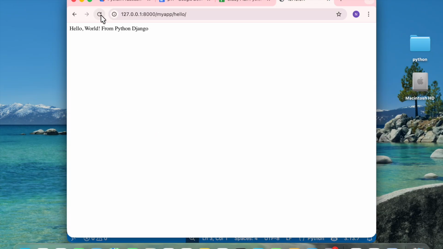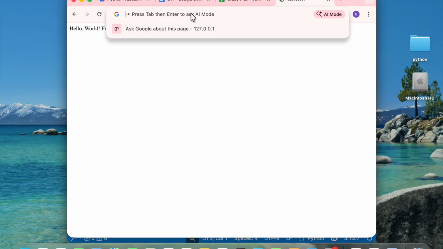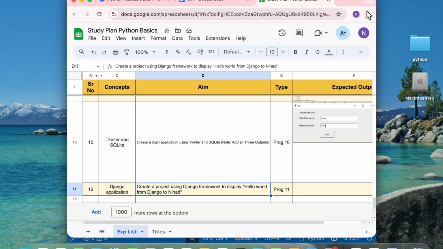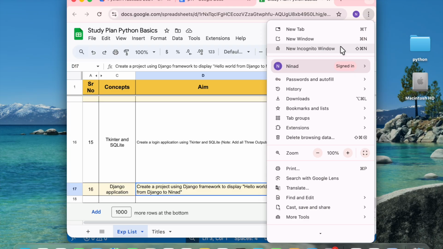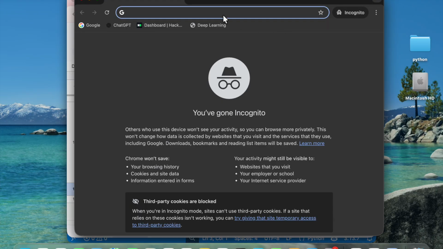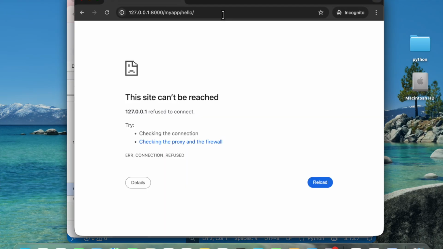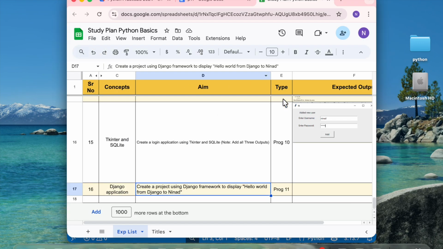Okay, now I guess it won't be there. I guess it keeps the cache memory. I don't know if it keeps it in the cache memory. Maybe a private window, incognito. Yeah. Okay, in the incognito mode it does not show up.